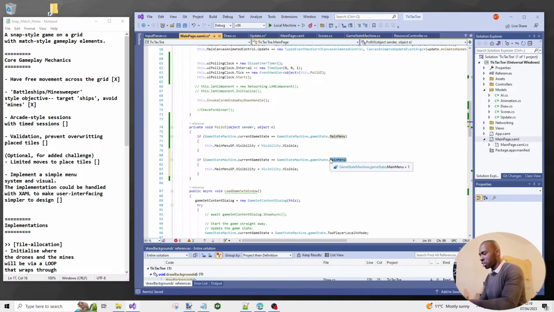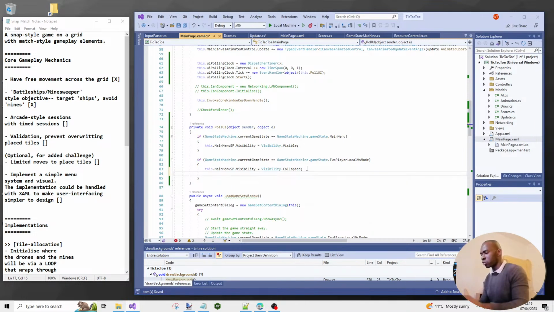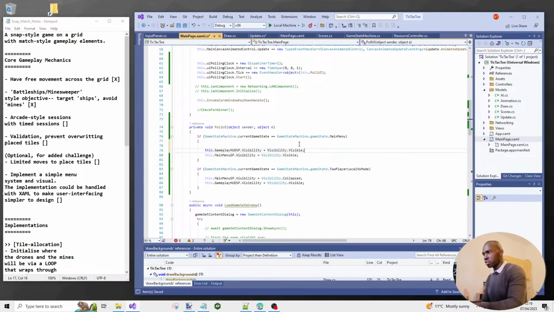If the state is the gameplay, so 2-player local devices mode, I want to actually collapse the XAML for the main menu, and I want to, what am I doing? Oh, there was another XAML control, I forgot what it's called. Gameplay HUD, I'm going to make this visible. And then vice versa, make sure this is collapsed when in the main menu. That should be interesting.